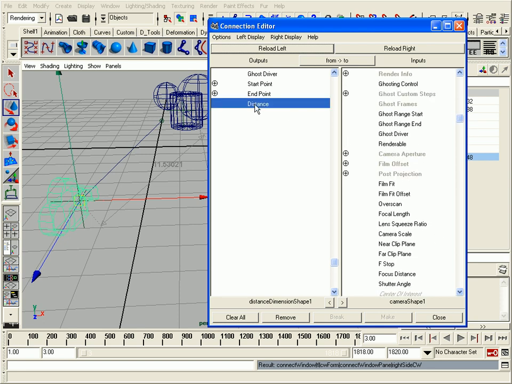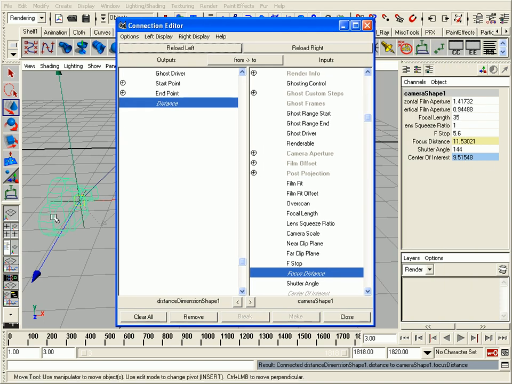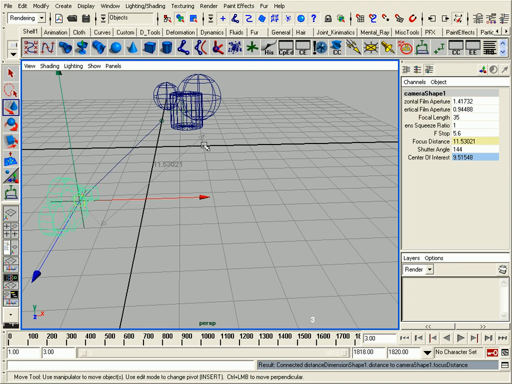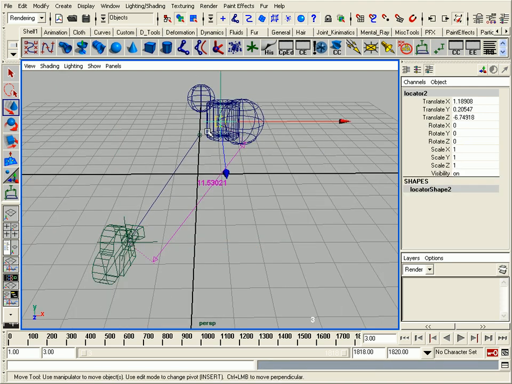I want to plug distance into focus distance. Once I do that, I can see on my camera that the focus distance is being controlled by the input value of this measurement node. And now, no matter where I move this guy, I'm going to get these focusings.